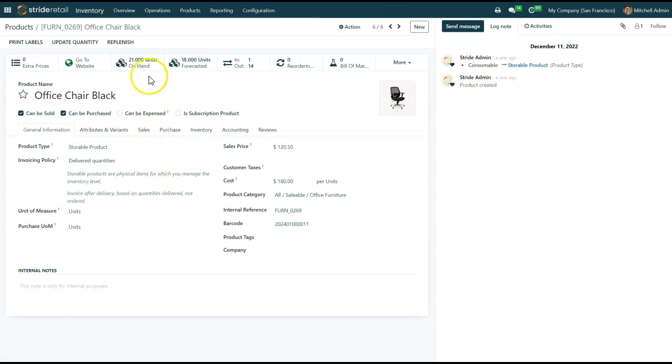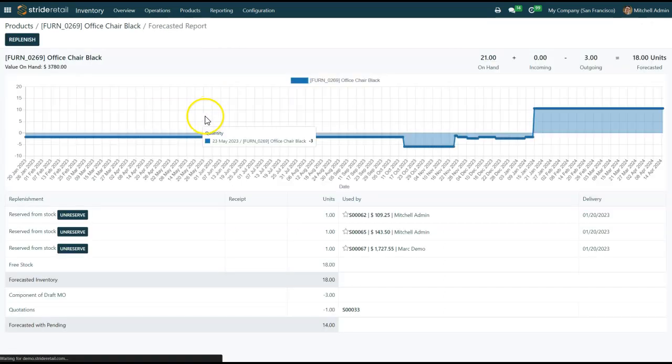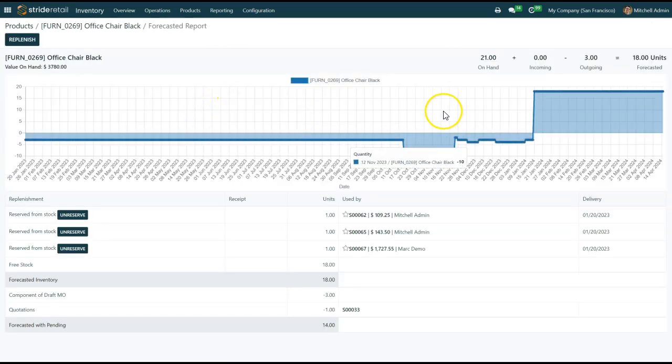Now we can see we have 21 units on hand, where before we had 6, we added 15, and it was forecasted 18. So now if we look at this schedule, you can see we brought those 15 in just today, right around the 15th. So we're good to go. That's all there. And now as I sell these, it's going to change.